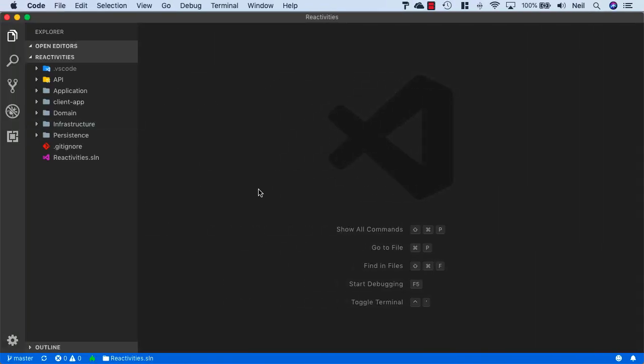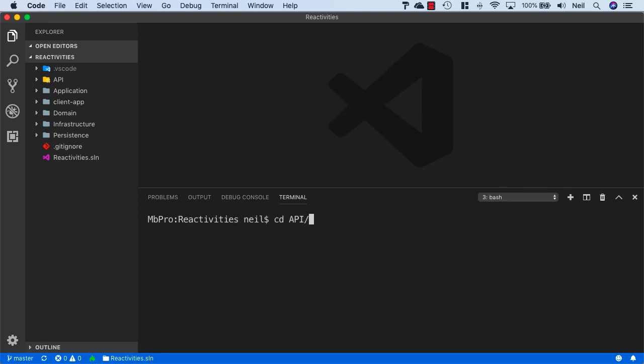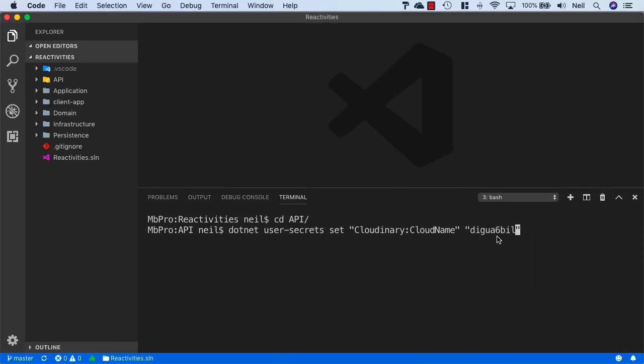So let's head back to VS Code, and I'll open up the terminal window, and I'll open up a new session, and we'll just cd into the API to save us from specifying the project every time we use .NET user secrets. So we'll say dotnet user-secrets set, and the first one we want to add is Cloudinary:CloudName. Inside here I'm just going to copy the cloud name into the clipboard, paste it in, and press return. When we use a colon in this way, we'll be able to access the entire section of our configuration just using Cloudinary.